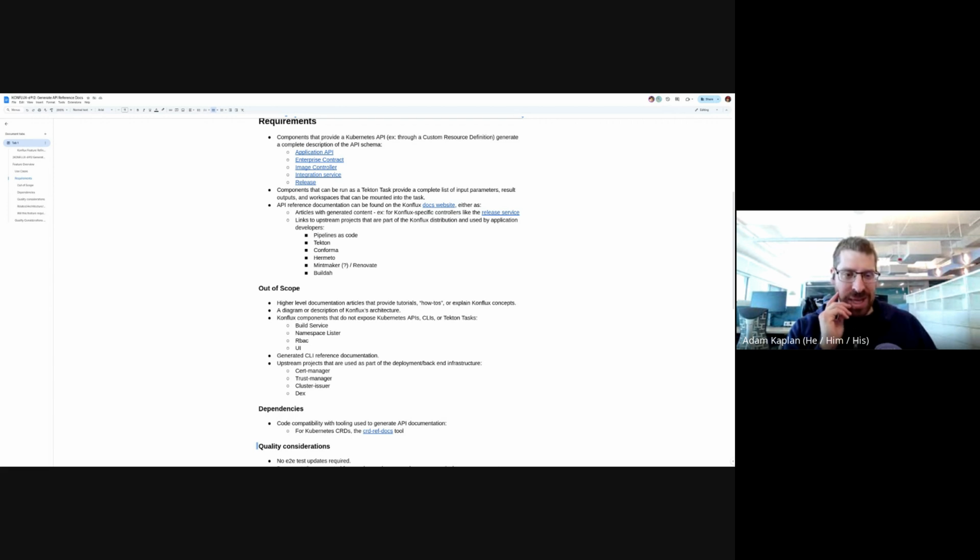Having those pointers to the actual API reference will, I hope, help make that a little easier, and also on the flip side help expose the gap between, well, why is this thing here? This is why this thing is here.